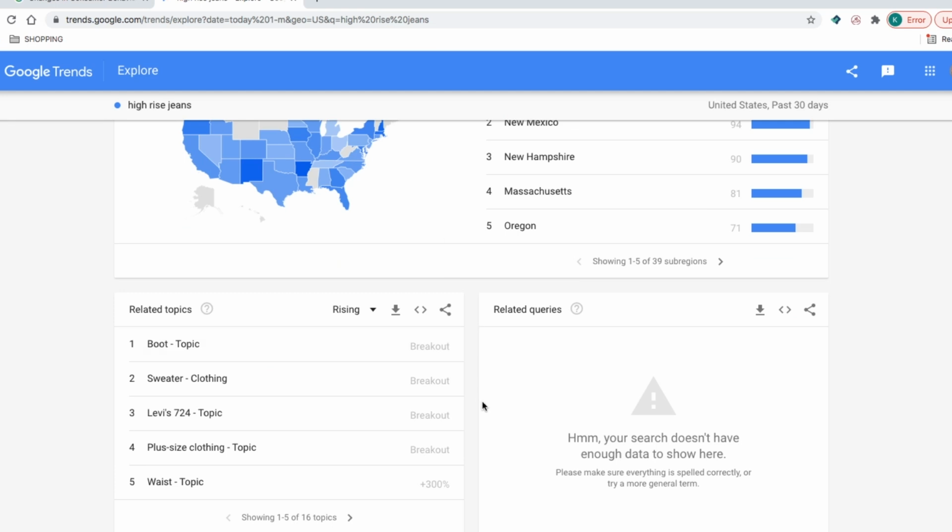But something that's cool down here is that you can see what the related topics are. So you can see what the breakout topics are. People have been searching for Levi's 724, so that means that this style is pretty popular. People have been looking up sweaters, so that probably means that people have been looking up high-rise jeans and sweater outfit. And you can look through all of these. People have been looking for bell bottoms, color white, denim, Abercrombie & Fitch, Zara are popular brands, Hollister, Girlfriend, Madewell. These are such cool tools that you can see what people are looking for.